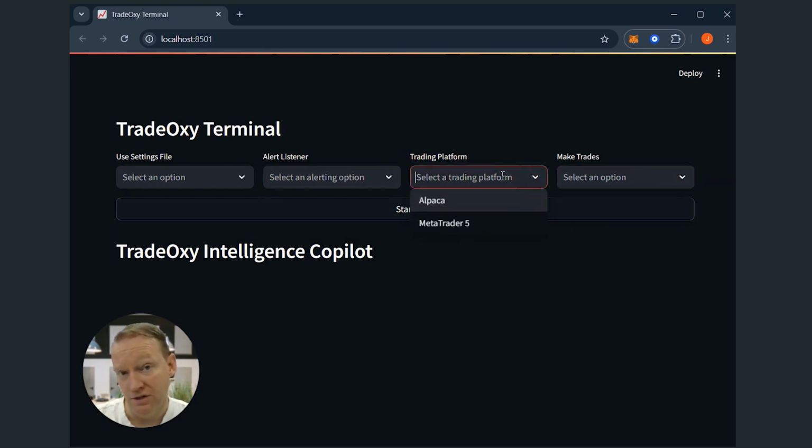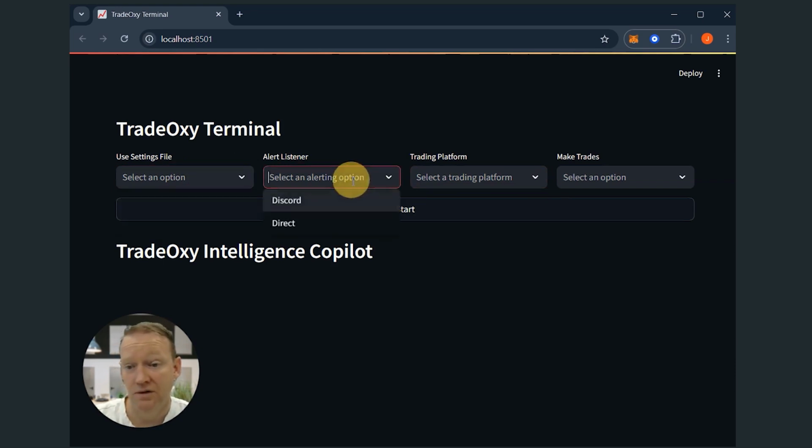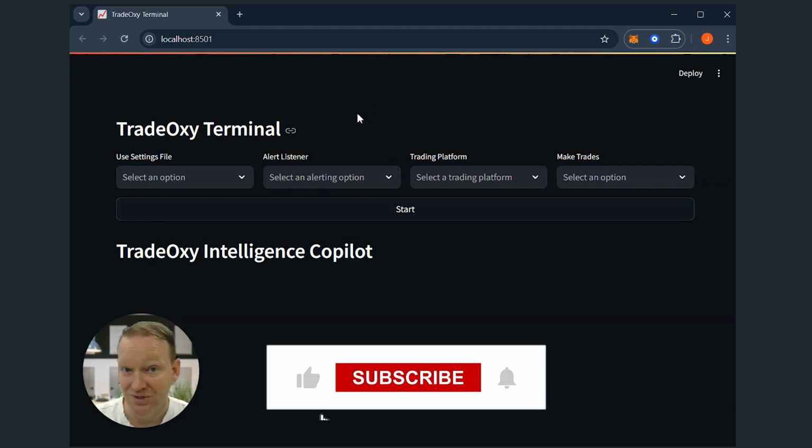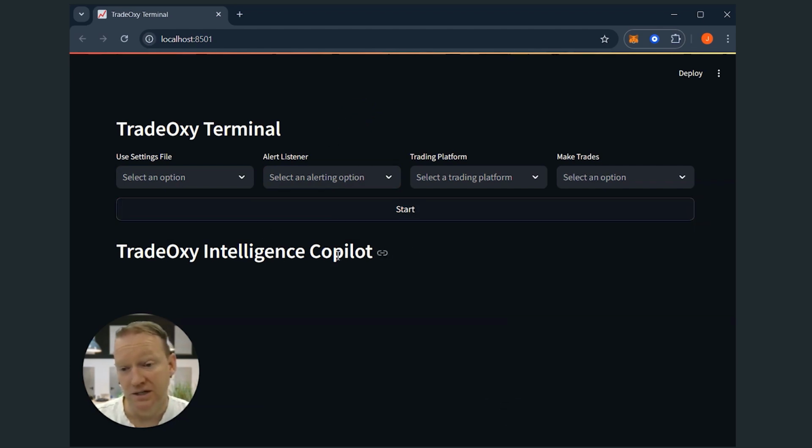Now, all of these functions, as we go through building this trading bot, can be expanded. So we can add Binance, we can add Coinbase, we can add lots of different things to this. We can add different ways of getting our things. So we've currently just got a settings file. We can also choose different places to get our alerts from. So right now we've got Discord, but we could add Telegram, WhatsApp, email, lots of different things depending on your setup. So that's pretty helpful. And then we want our start button. This Tradoxy Intelligence Copilot is something we'll be filling out throughout the rest of this series as we go through it. So let's get into the actual code for it.